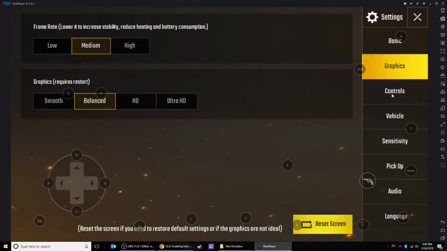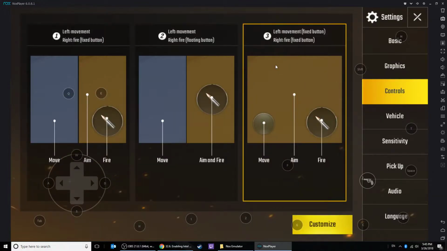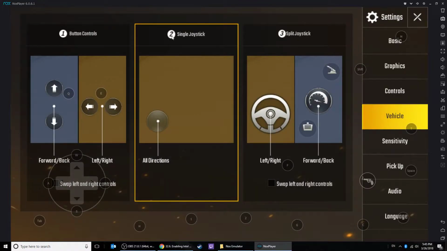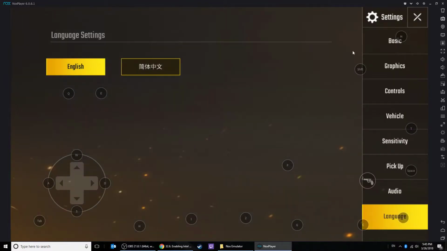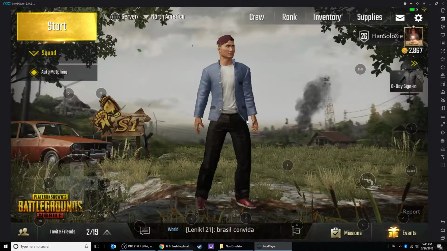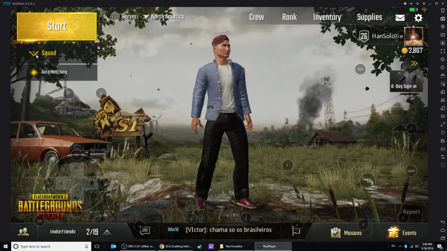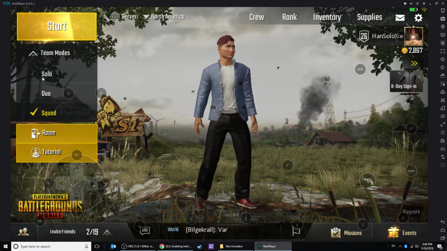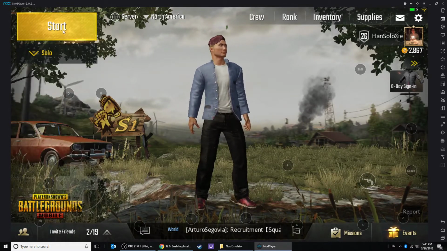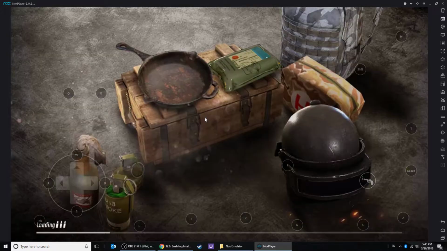So what's really important is you go into controls and you select control number 3 with the left and right. So click on it. For vehicles, you can choose number 2, single joystick. Just click on it. And I believe that for the rest of the settings, I have left them on default. Yeah, everything's on default. So let's just click on the X and go back here. So now we want to just jump into a game and set up our control settings so we can play the game. So just go ahead and select solo, duo, or squad and just jump into a game. Here we go, jump into a game. Should be running smoothly.